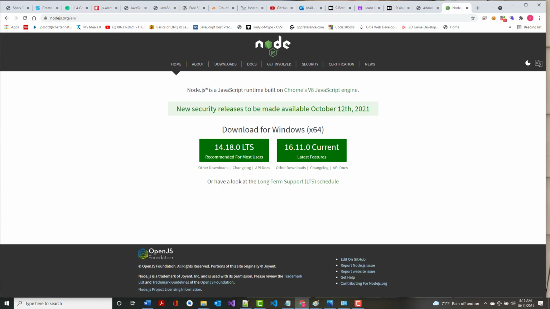All right. Now, when you look here, there's 2 different things. This one says 14.18.0 LTS, and LTS stands for long-term support. It's been around for a while. It's been tested. There shouldn't be any problems with this. Does that all make sense? The other one is, as it says, latest features, etc. It's one that's in beta mode right now. So it's one that still is being tested.